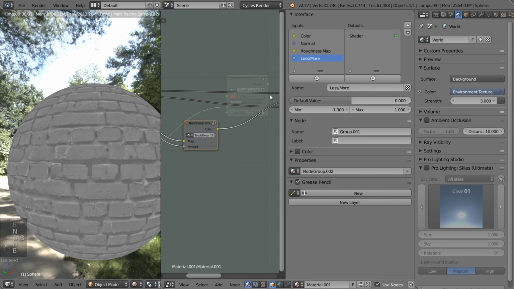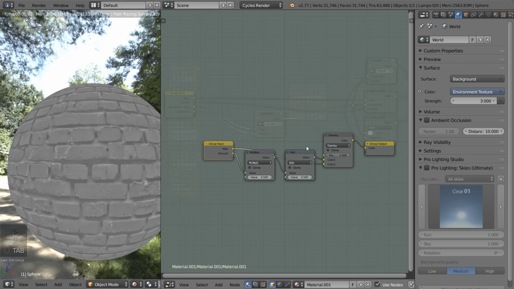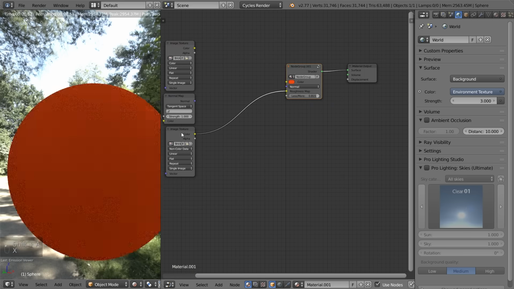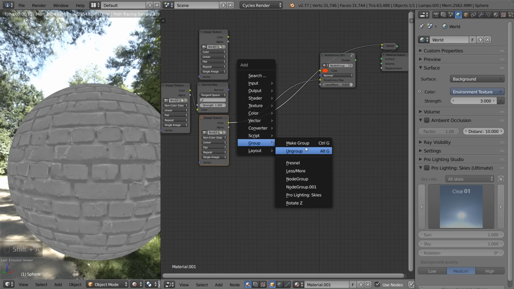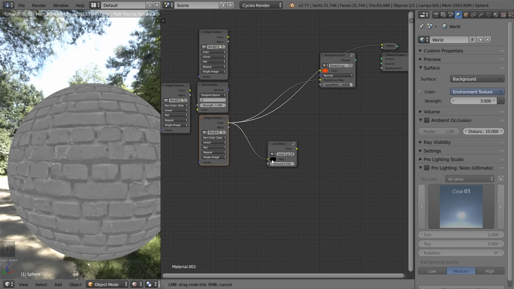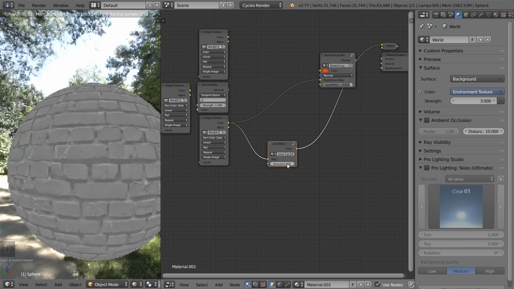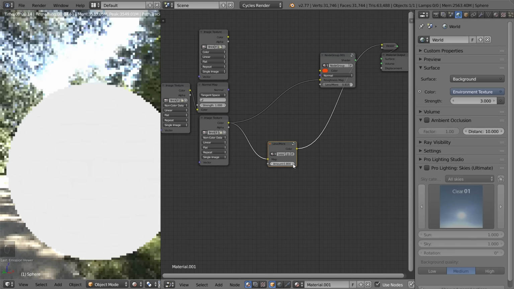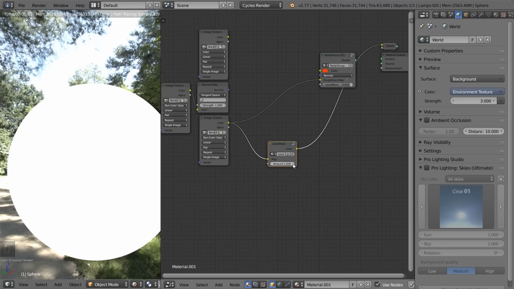There we go. And we will call this the less more node. So now that we've created a group, and this is why I wanted to do this part, is because if I set this to less more, put this in here. When it's set to 0, it's exactly the same as the map that is right there. And then as you increase it to 1, it slowly, gradually gets more and more white. And again, white in regards to roughness means it is more rough.